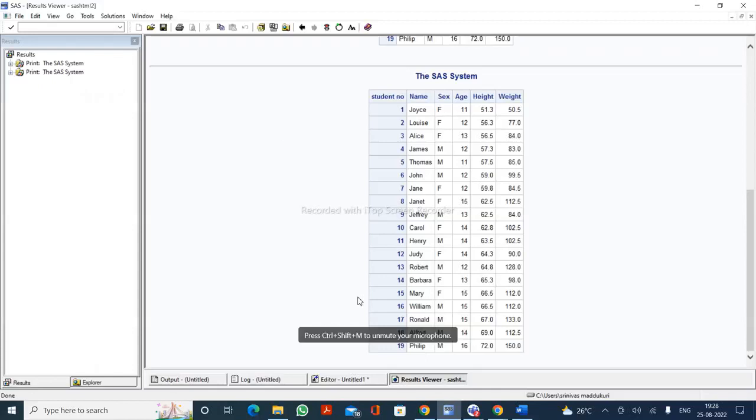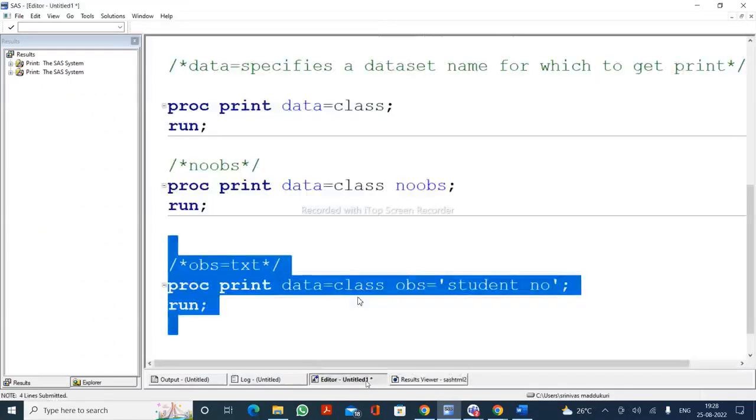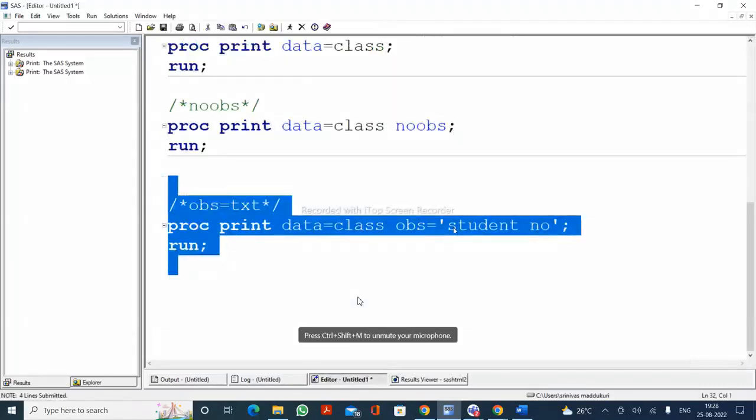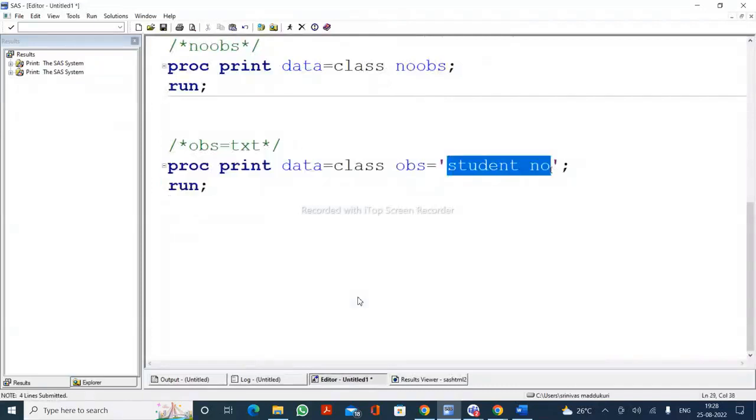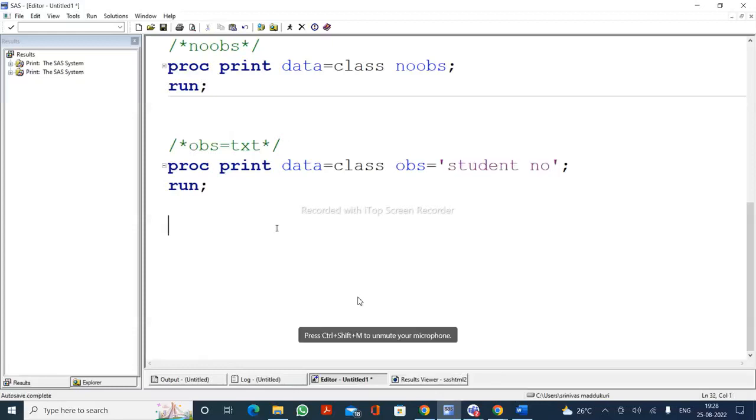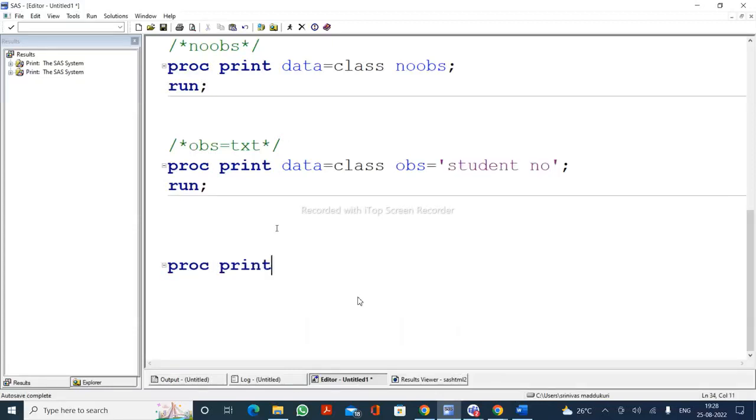Clear this one? So if you want to have any text instead of OBS, we should write OBS equals whatever text you want to have. Write the text within the quotations. Obviously you're going to get that. So it assigns a name for the OBS column.